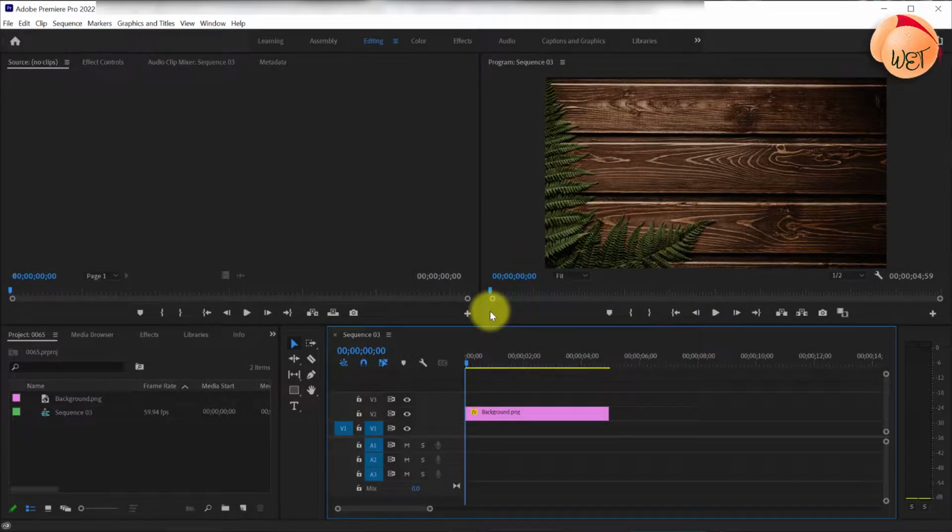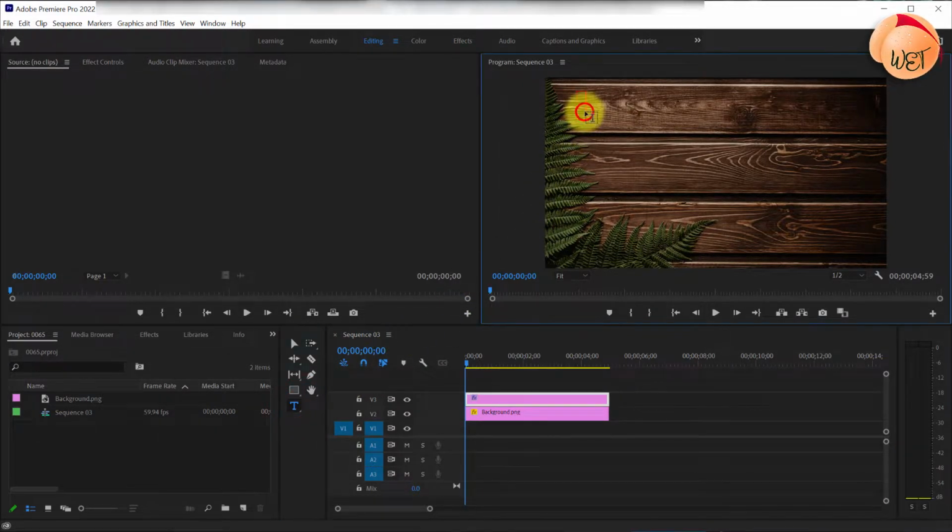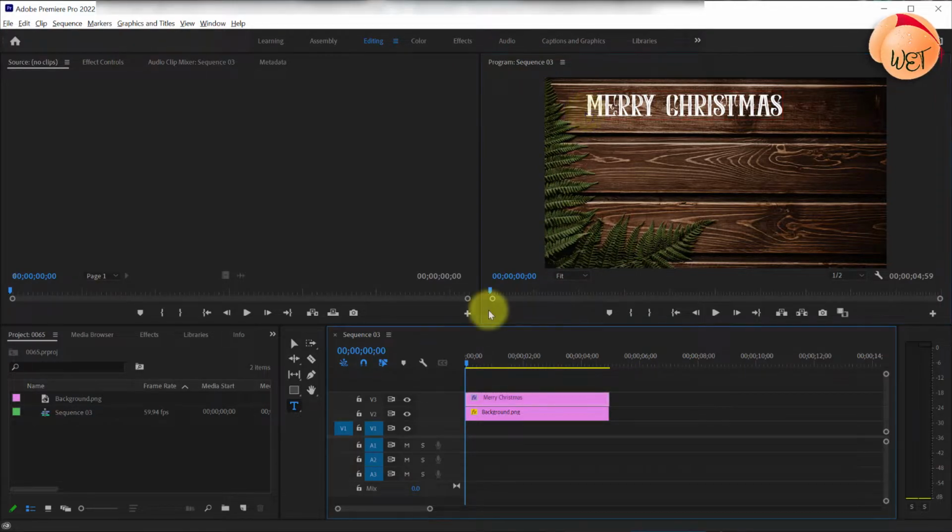To kick things off, I'm going to add some text to my video by selecting the text tool, and then I'll click inside the preview window. Type out the text that you want. Then to center your text, first make sure your text clip is selected by double-clicking it on the preview window.